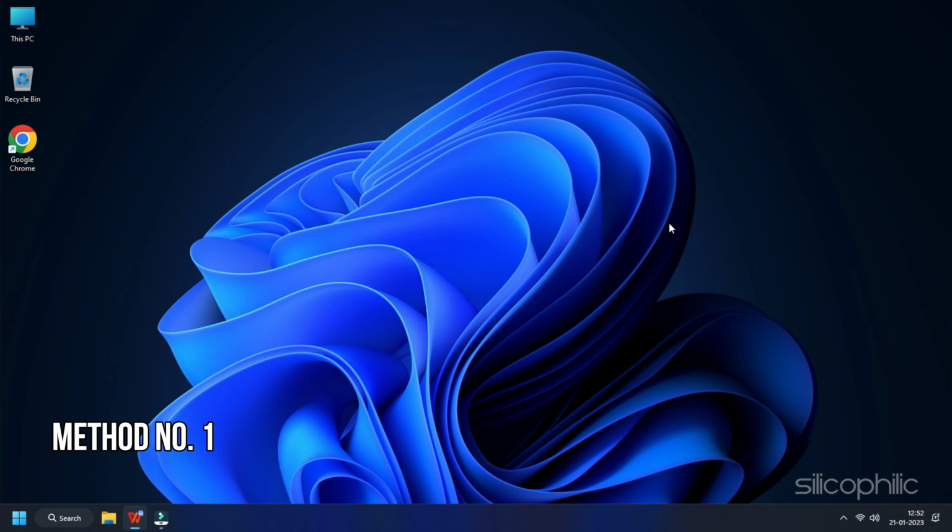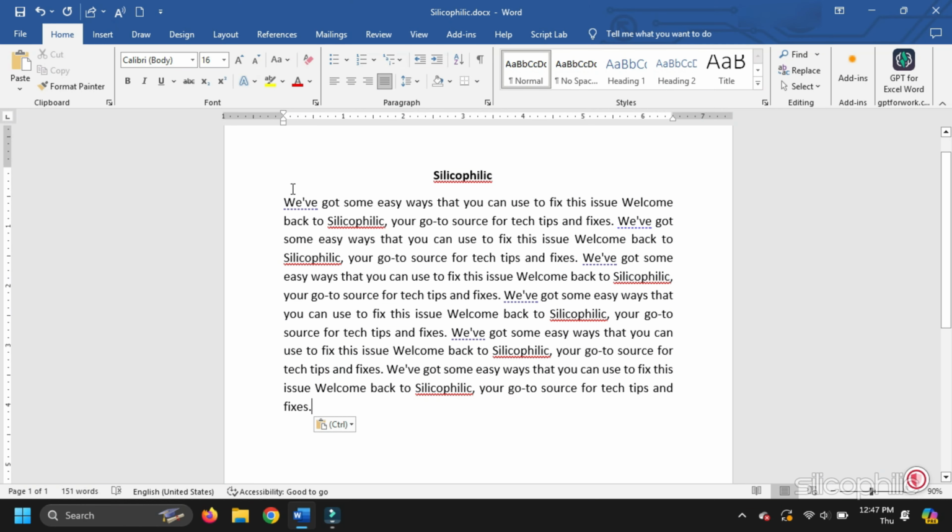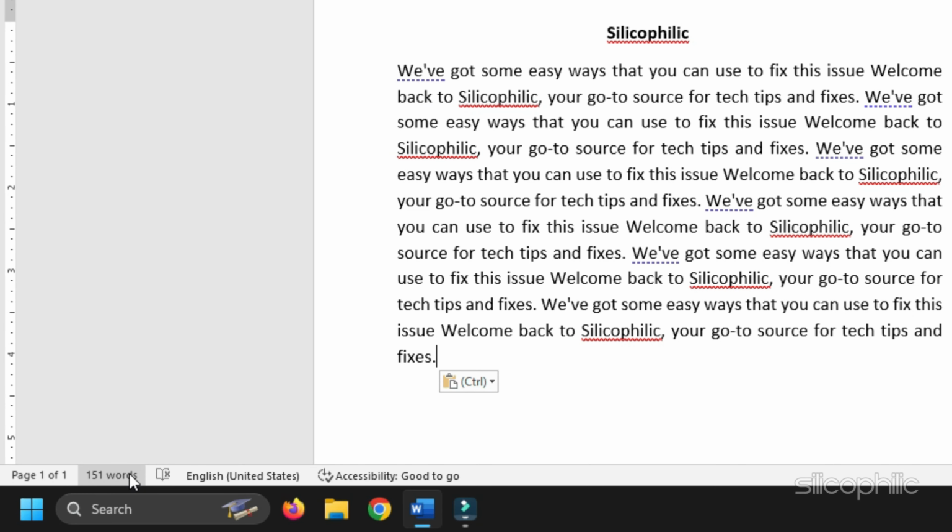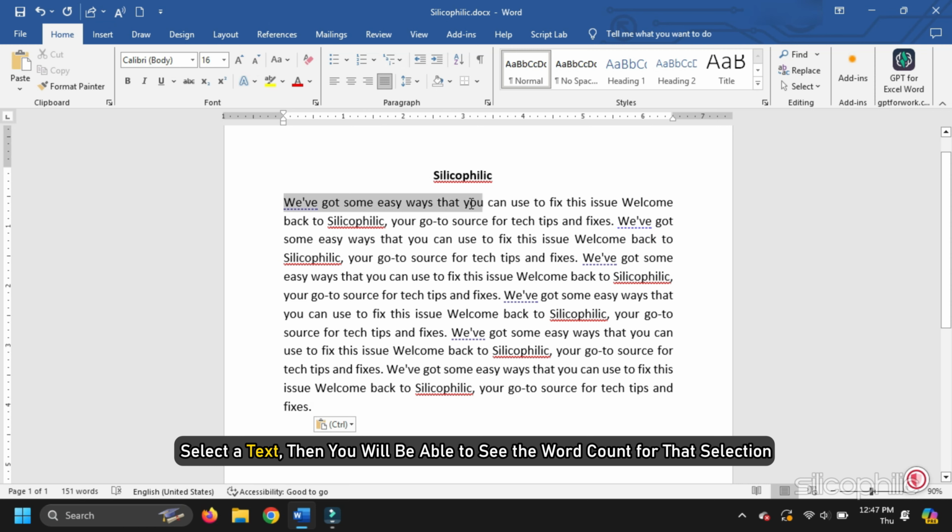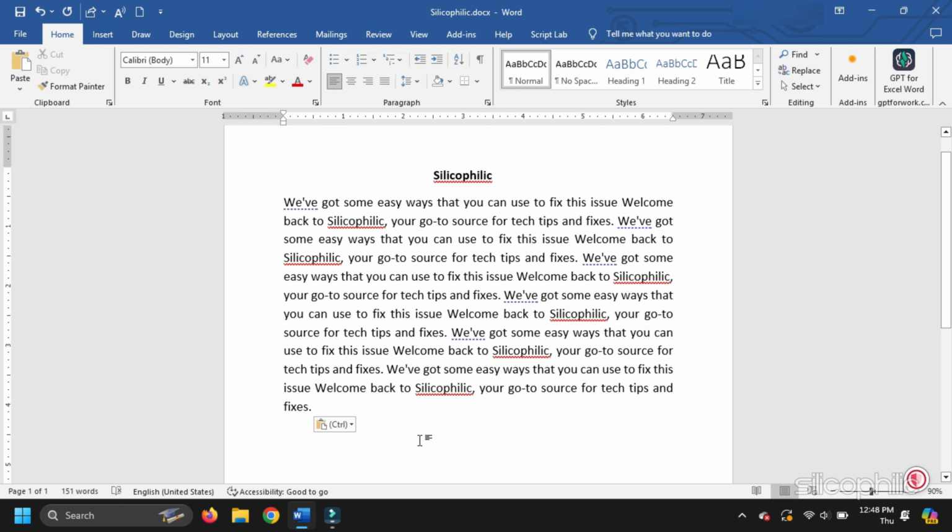Method 1. See word count in Microsoft Word from status bar. In Microsoft Word, the word count is typically displayed in the status bar at the bottom left of your screen. Select a text. Then you will be able to see the word count for that selection. If no text is selected, it displays the total word count for the entire document.